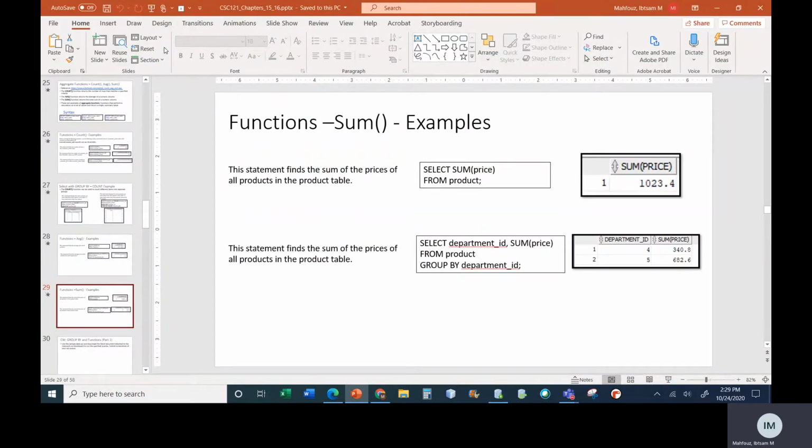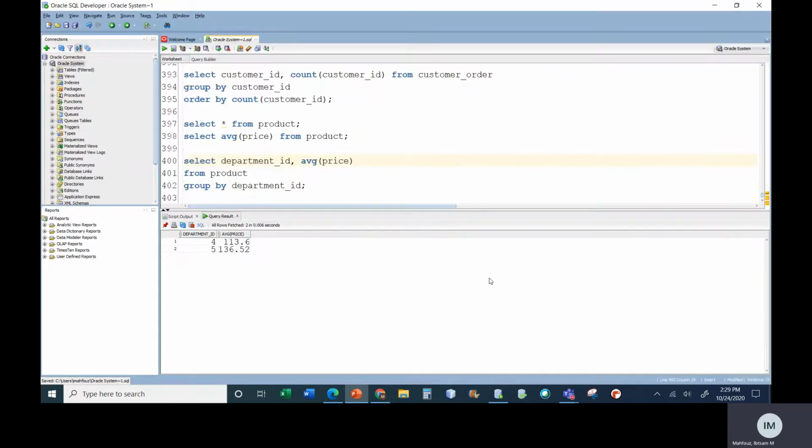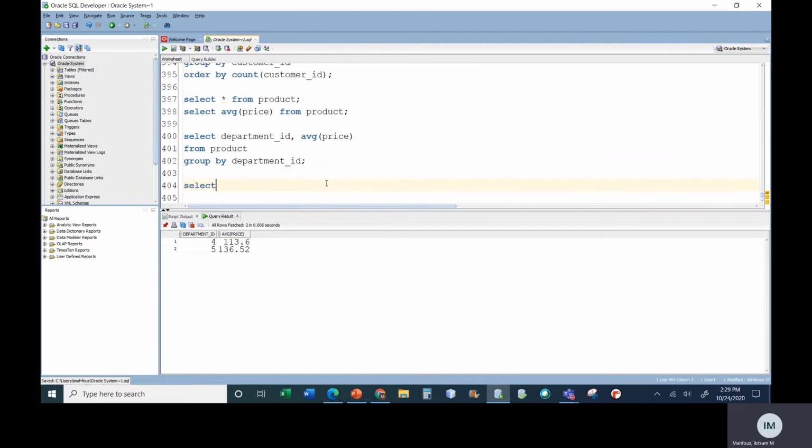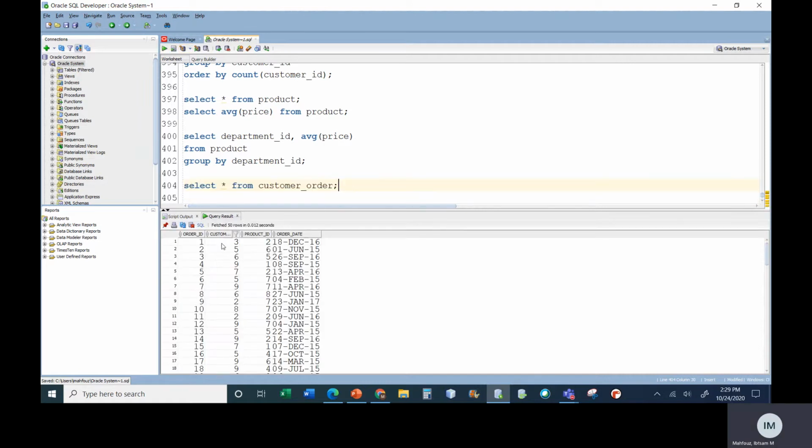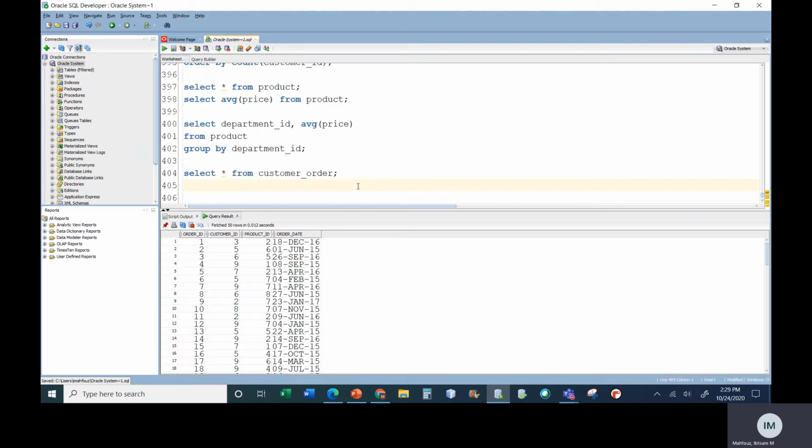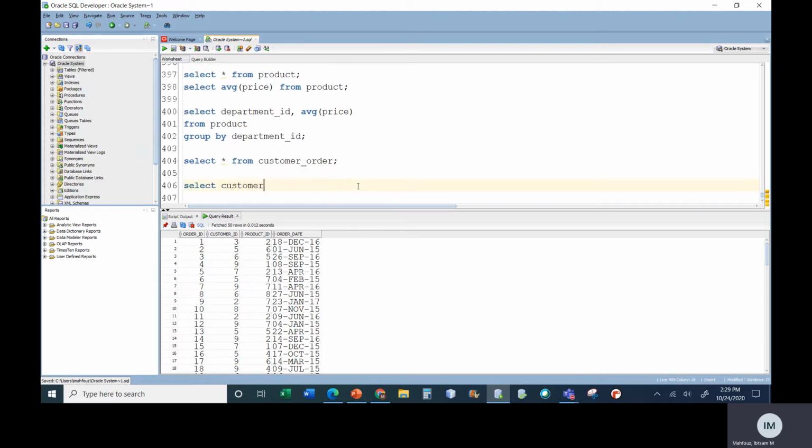And then the other thing is also the sum. So I can find the sum of all the items, for example, in a table, or I can find the sum of all the items by a department. We can do it by customer ID. For example, let's say I want to see everything from the customer order table. So my customer order table has a customer ID. I want to see how much each customer spent. So I can say, okay, I want to select customer ID. And what I want to see is the sum of what the prices are, not here.